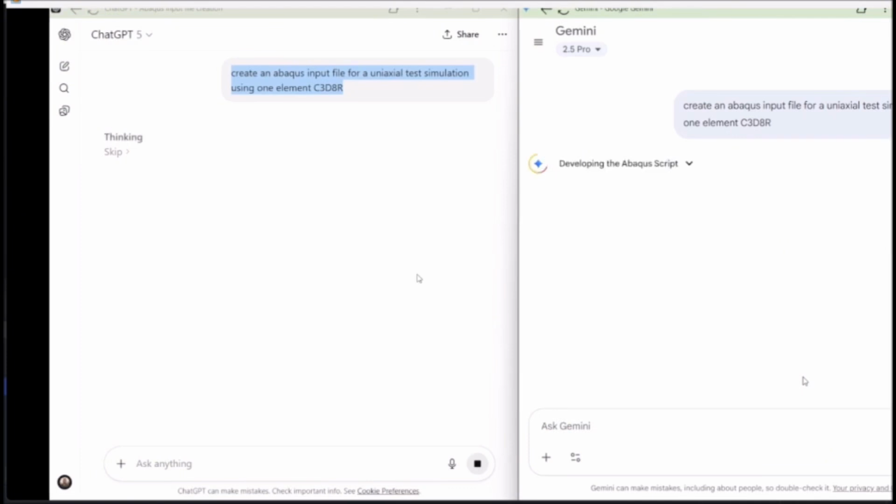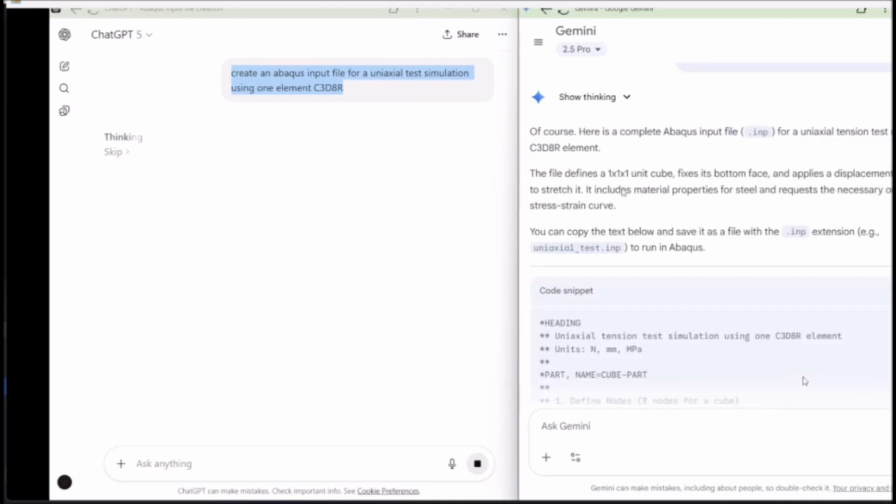Both are currently working, and you can see clearly Gemini is much faster as compared to GPT-5 because it's taking a long time to think. So as you can see, Gemini is already finished writing while ChatGPT is still going through it. So let's go through the Gemini output.